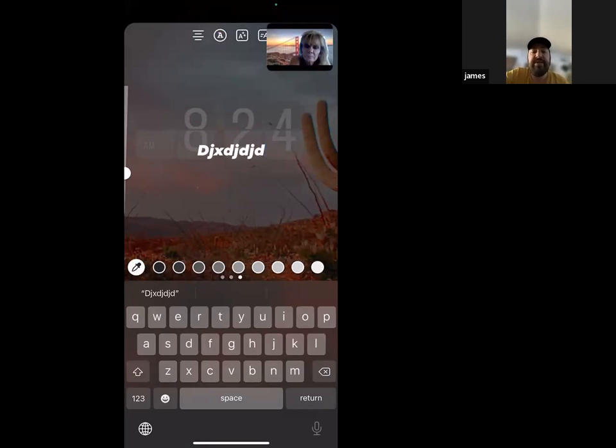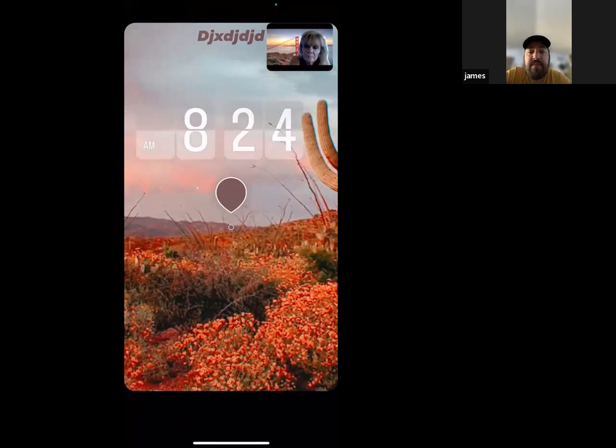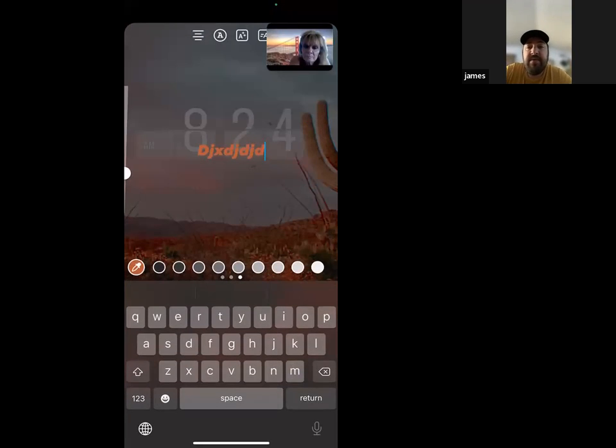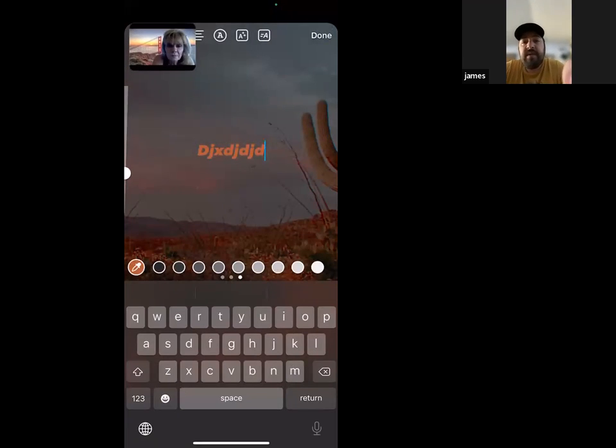Or what you can do is you can select that eyedropper. And the eyedropper allows you to pick any color of your picture or video of what you want that font to be, so that way you can kind of match your video. Oh, that's cool. Yeah, it gives you so many different options. You can add different effects to your text, and you can add various little animations to it if you want to.